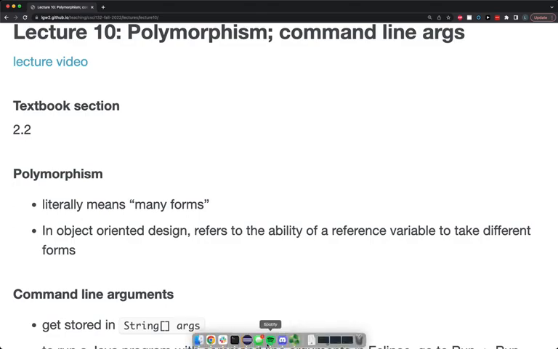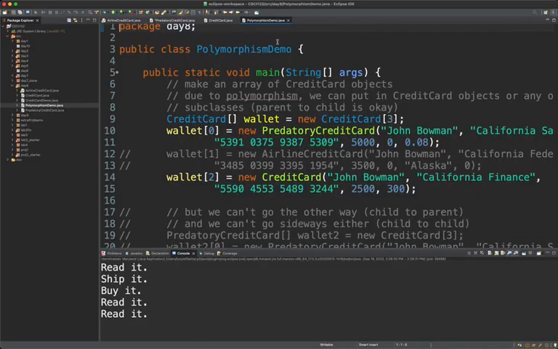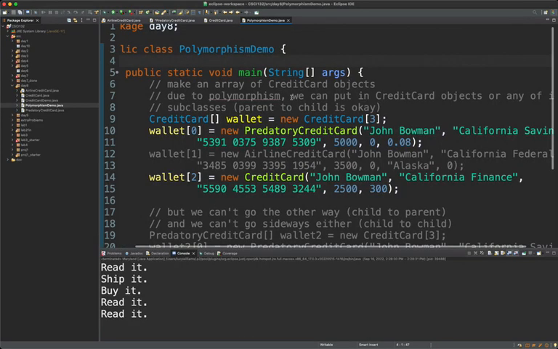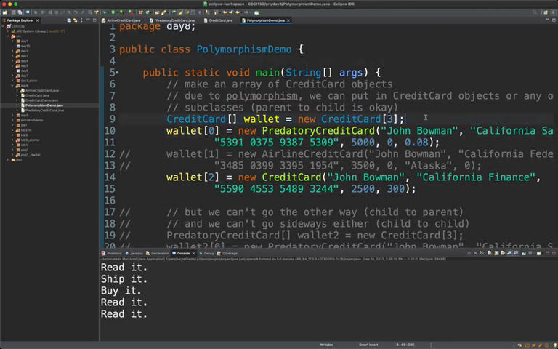So for example, in my polymorphism demo, just like in our credit card demo, we can declare a... can anyone tell me what this line is doing? What would you say that this line right here is doing? Yeah. It's creating an array of credit cards. Exactly. It's creating an array of credit cards, and that's familiar to us.